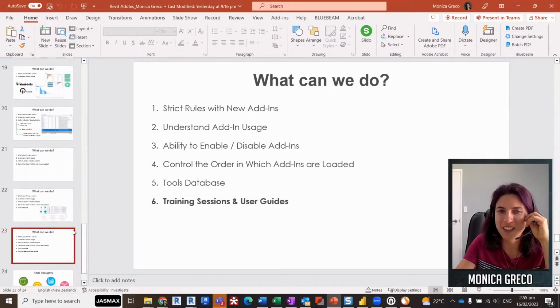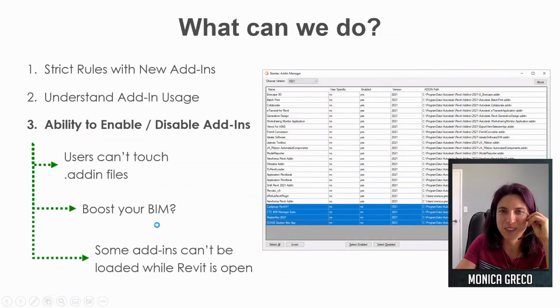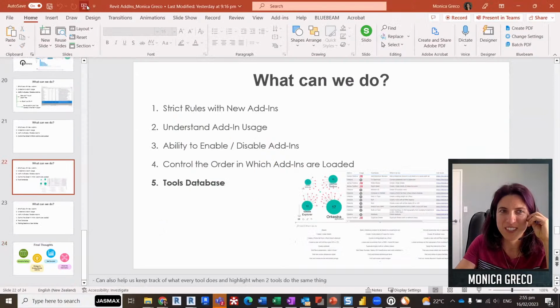Yeah, and this is the last one. Every time it's going all the way to the bottom. No, sorry.